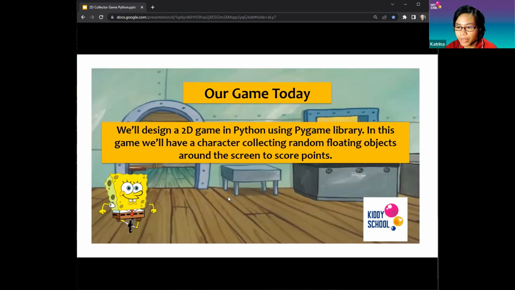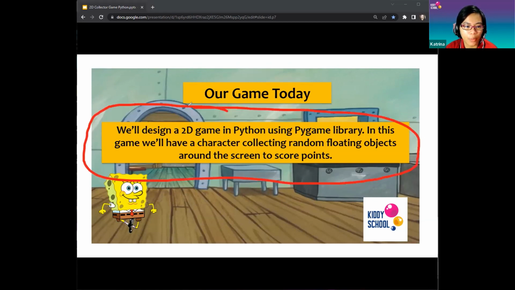Let me hear it from Sophie. Can you kindly read what is our goal for today? We'll design a 2D game in Python using Pygame library. In this game, we'll have a character collecting random floating objects around the screen to score points.